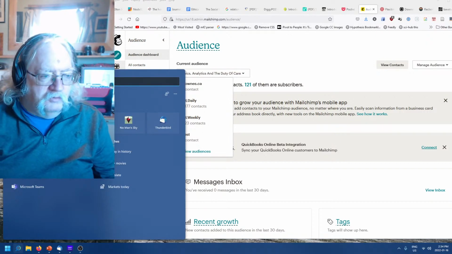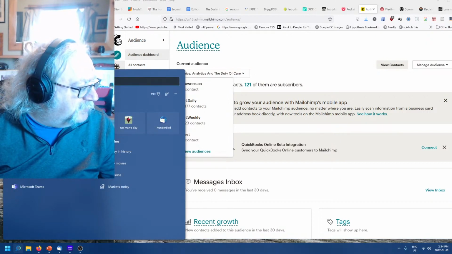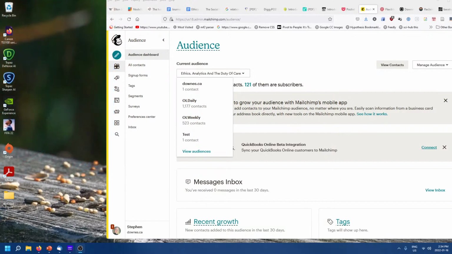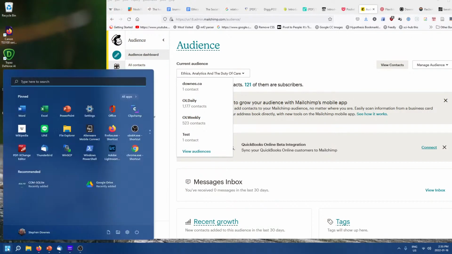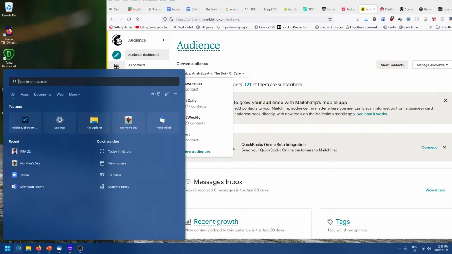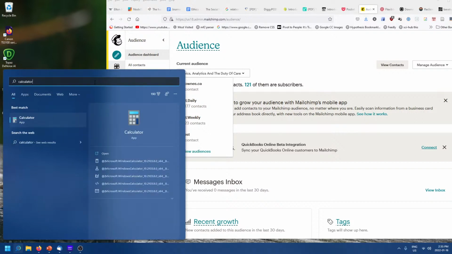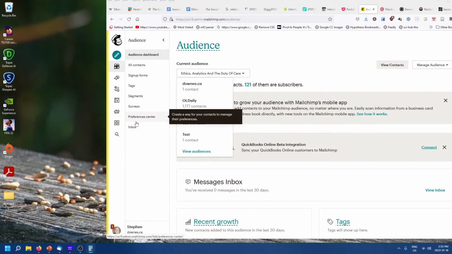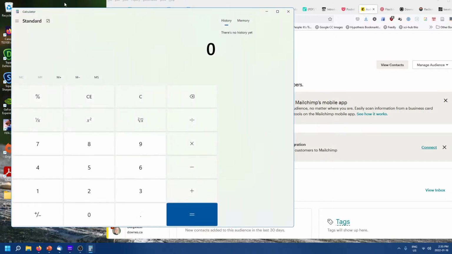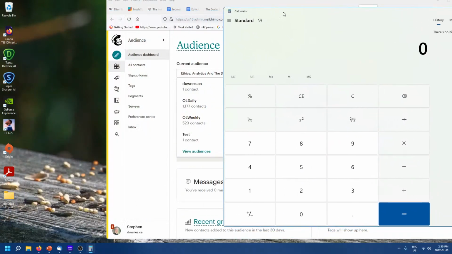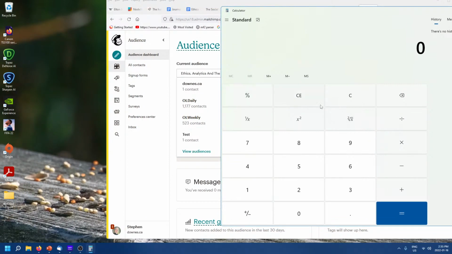I hate the new, probably shouldn't say hate, but I do. I hate the new Windows 11 thing here, because I can't make this bigger, so I can't put enough applications on it. So I can't put things like the calculator, which I only use once in a while, onto the start menu.